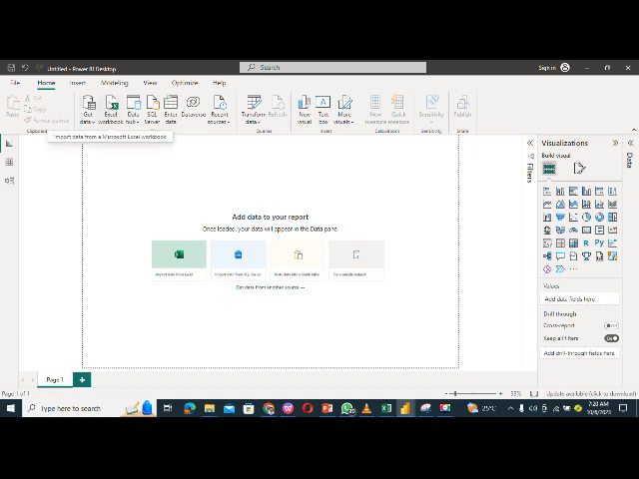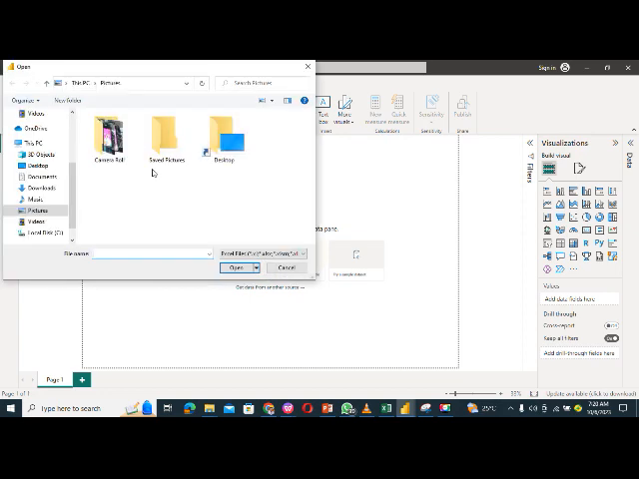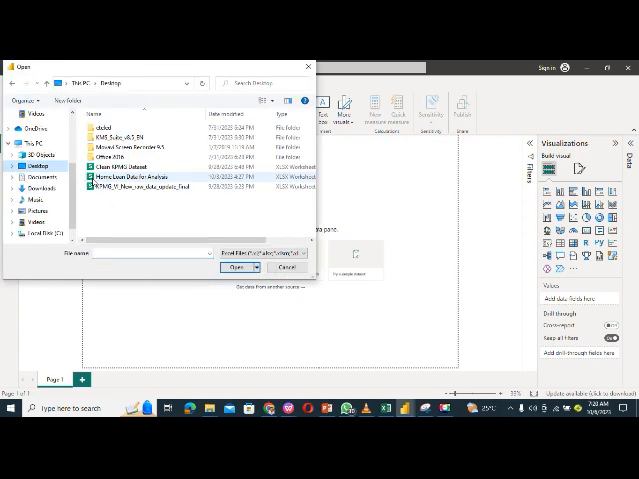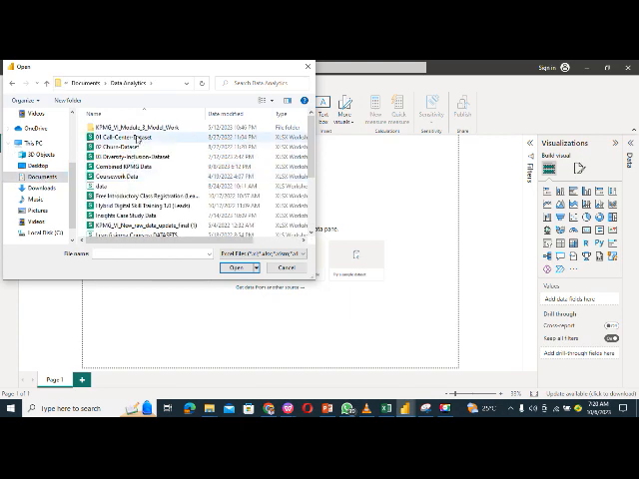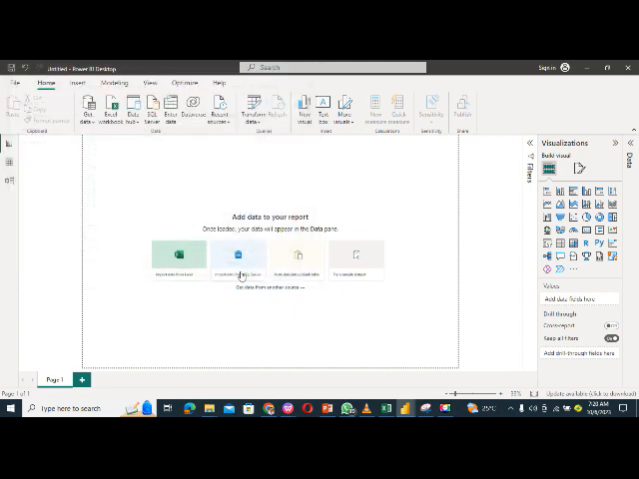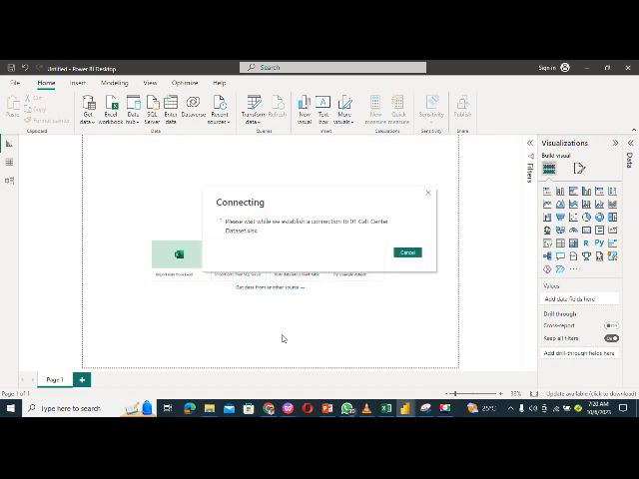So it's an Excel workbook, so I'll click on Excel workbook. Then I'll locate the data, and I think the data is in my data analytics call center dataset. I'm pretty sure you already have it with you, right? So we'll wait for that to load up.